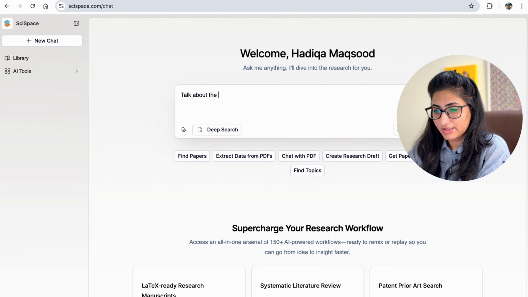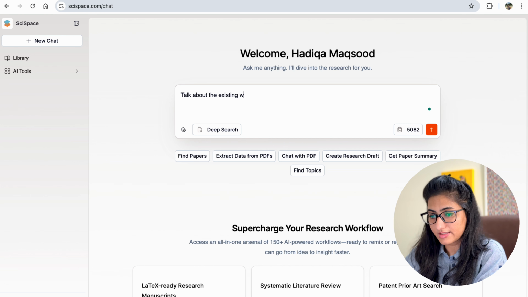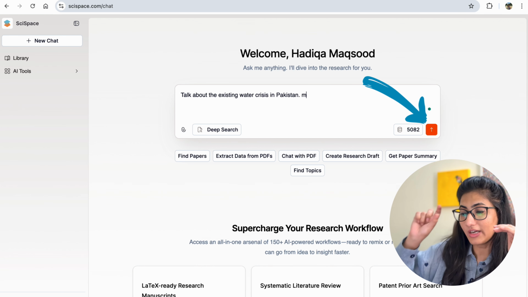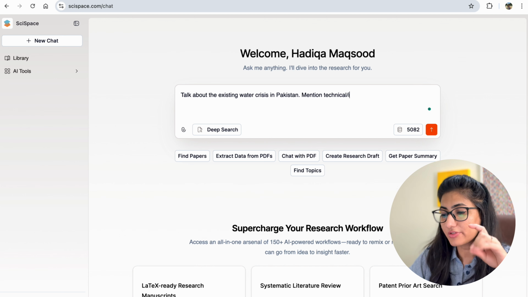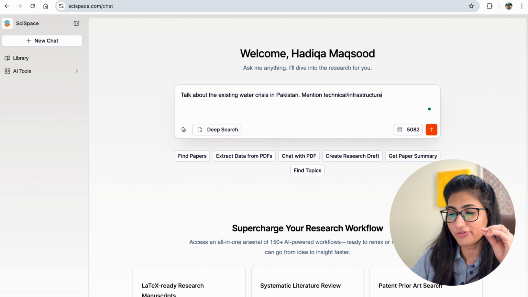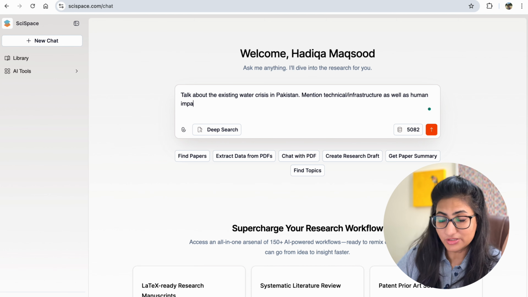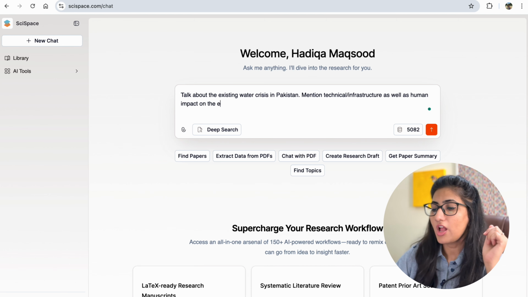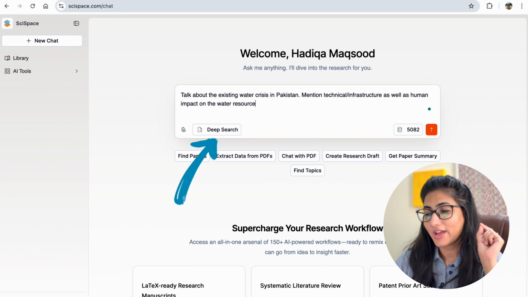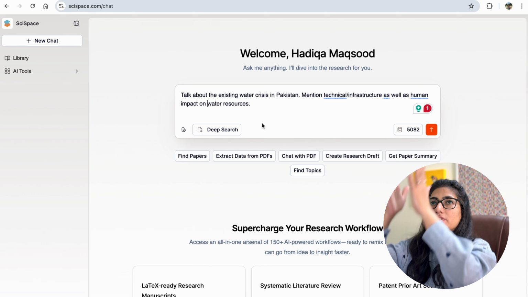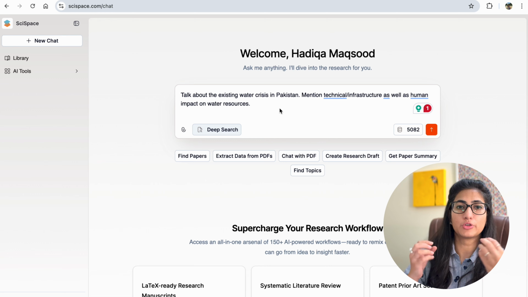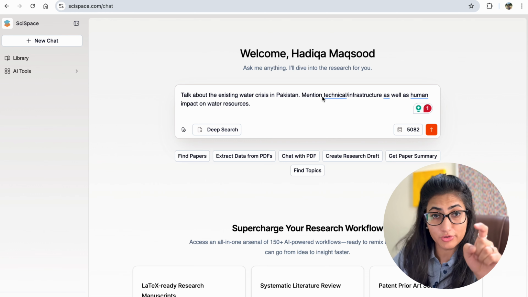Now let's start with the prompt. All right. Talk about existing water crisis in Pakistan. All right, before I click that orange arrow, which is the enter, I'm going to tell you that there is one option, the first one, which is like a pin, a clip art, and that means having an attachment. So you can upload a file here. And the other option is deep search. If you click deep search, it's going to do some vertical depth analysis for you for that particular topic. So I'm going to show you both ways.